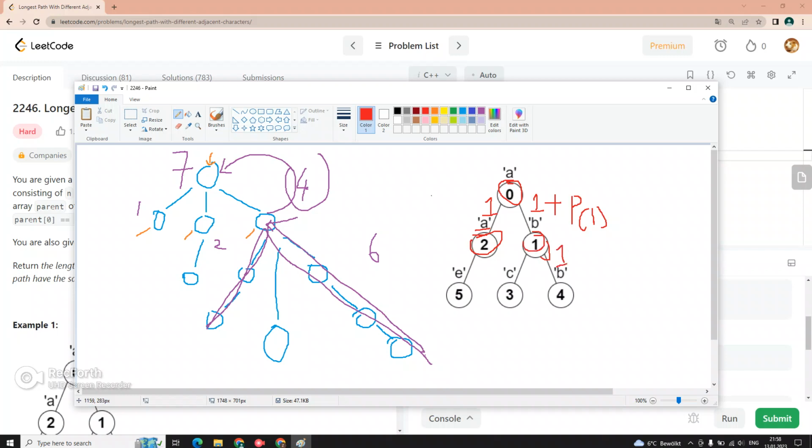And this is the same case. Here it's 1, and here we return 2, including itself, right? Because these two letters are different. So we have 2 here. And now if we think about the path that passes through this node, it would be 2 plus 1 minus 1, because this node is counted twice, so it equals 2.